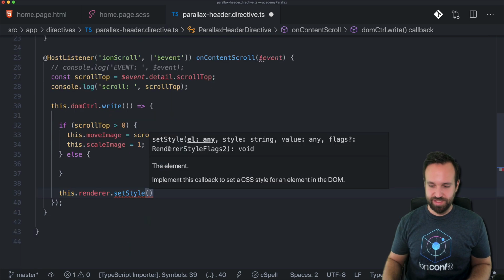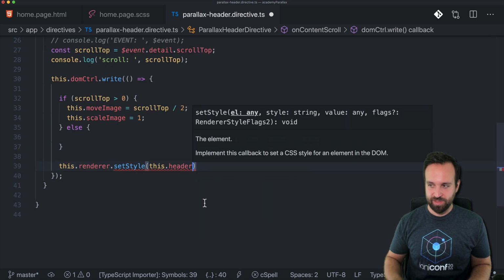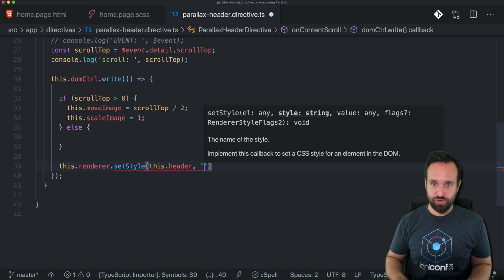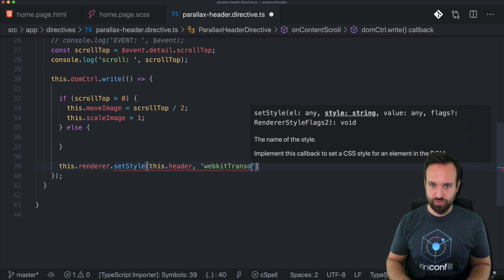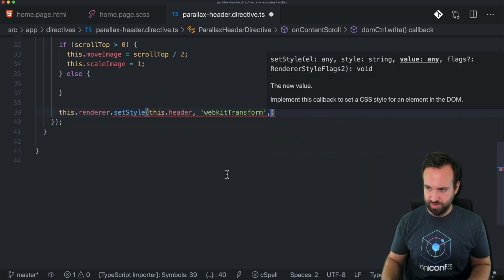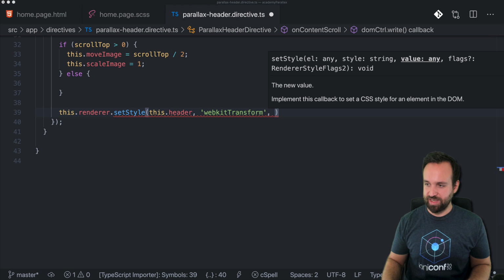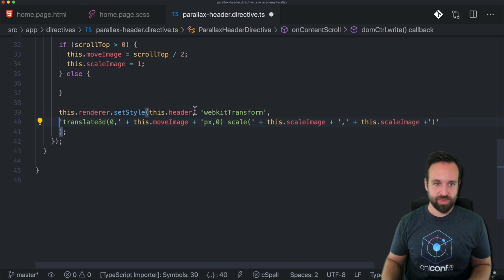So we want to set the style for, of course, our header element that we grabbed. What we want to perform is we want to set the WebKit transform. Okay, Simon, please no typo in strings. This is really something that hurts. And then I will bring it in because I don't want to make any mistake right now. I will put it into a second line. So we will call on our header WebKit transform.